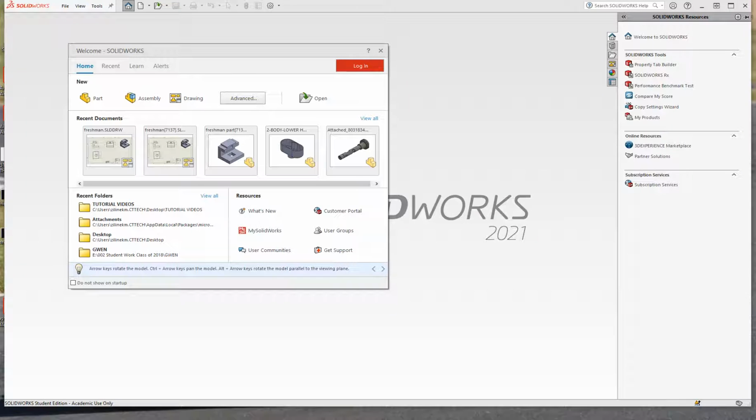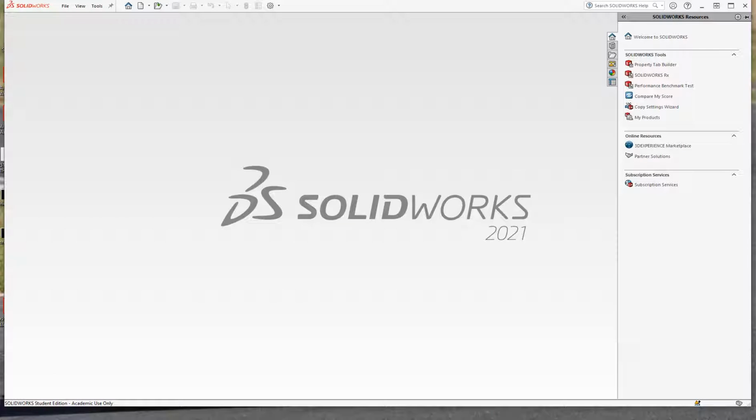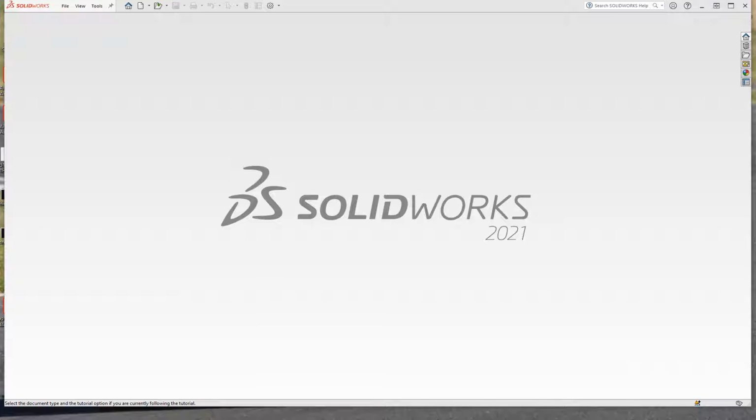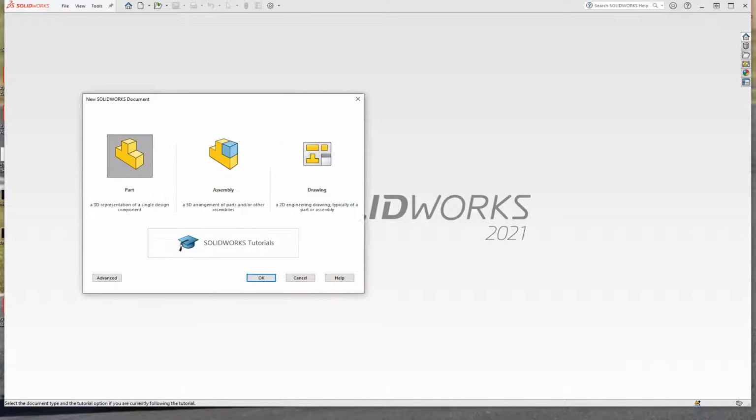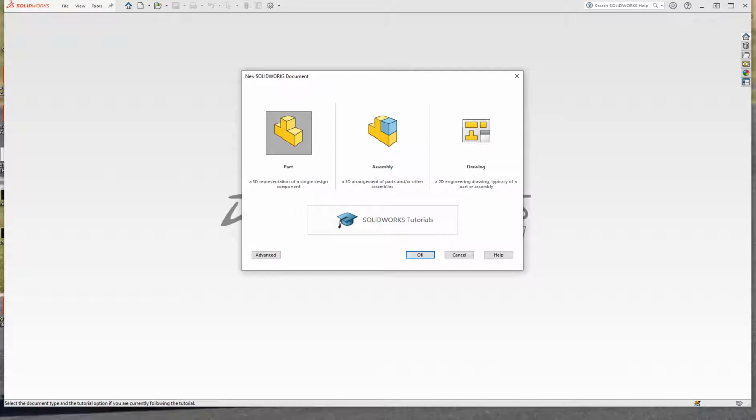So sometimes it comes up with things that have been worked on earlier. But in this case, we're just going to close it. And we're going to go up here, we're going to go File, New. It should give you some choices here. You're going to hit Part. Just select Part, and you're going to hit OK.